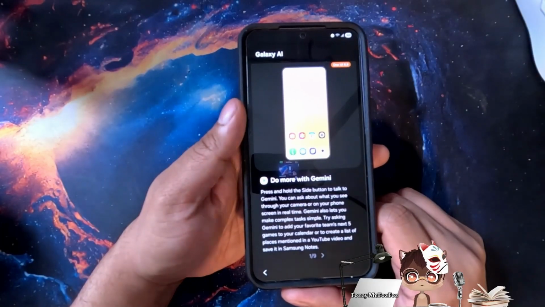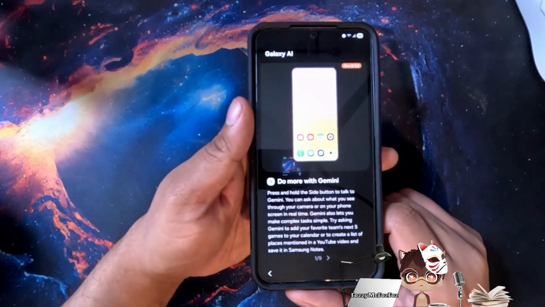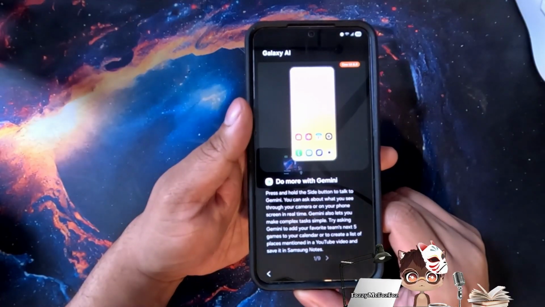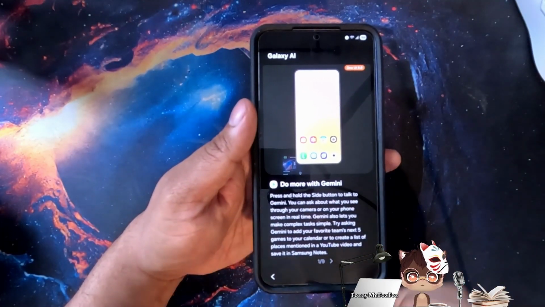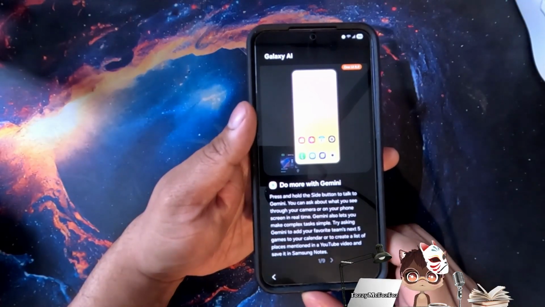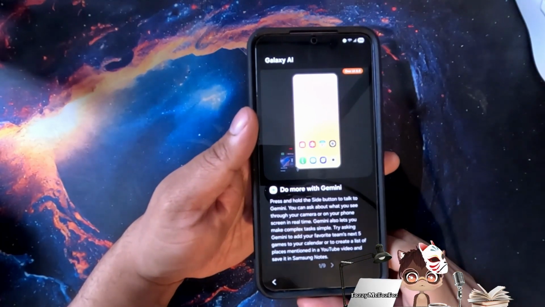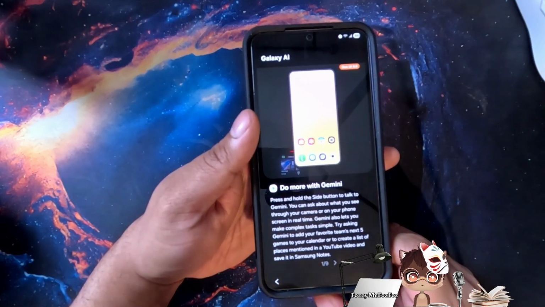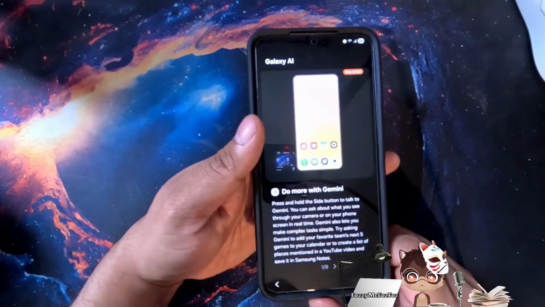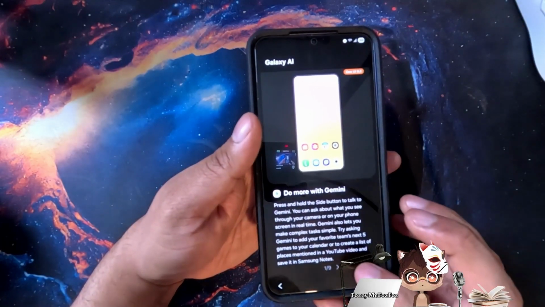Do more with Gemini. Press and hold the side button to talk to Gemini. You can ask about what you see throughout your phone or on your phone screen in real time. Gemini also lets you make complex tasks simple. Try asking Gemini to add your favorite team's next 5 games to your calendar or create a list of places mentioned in your YouTube video and save it in Samsung Notes.